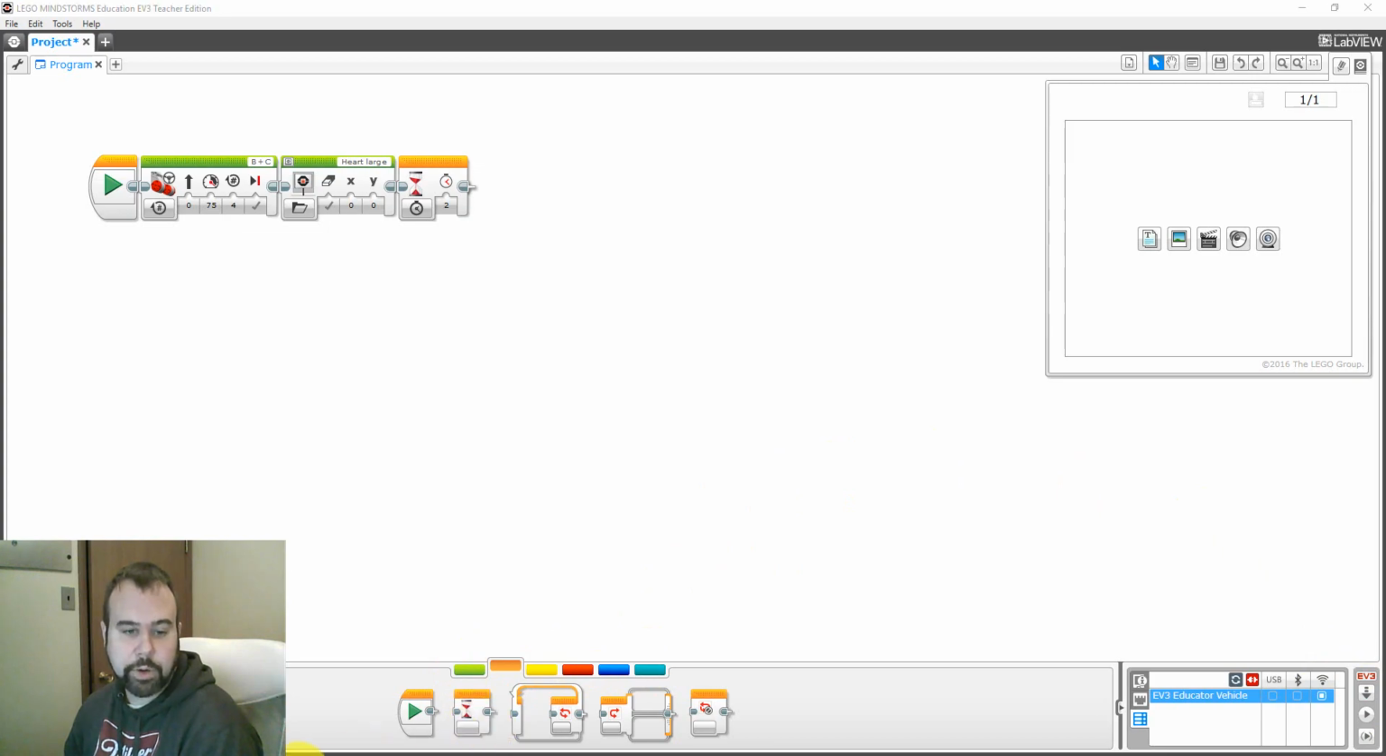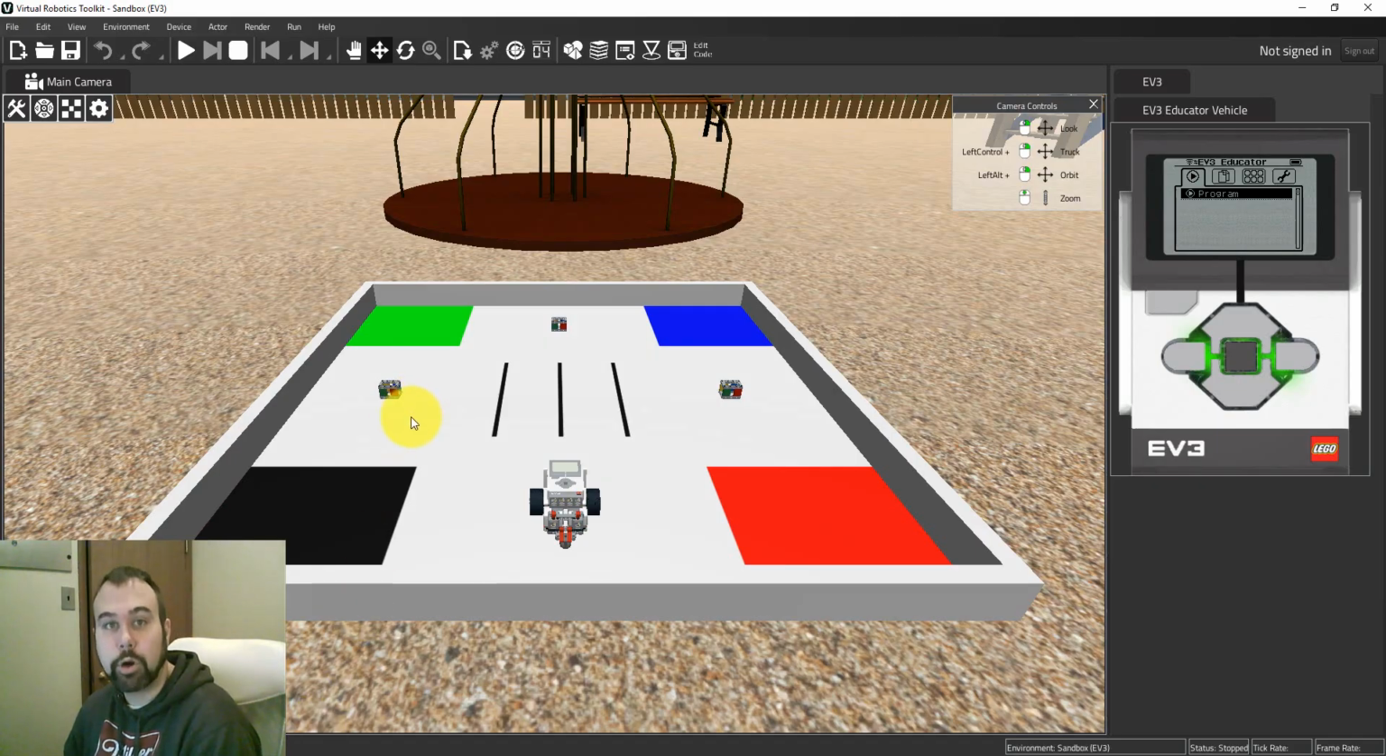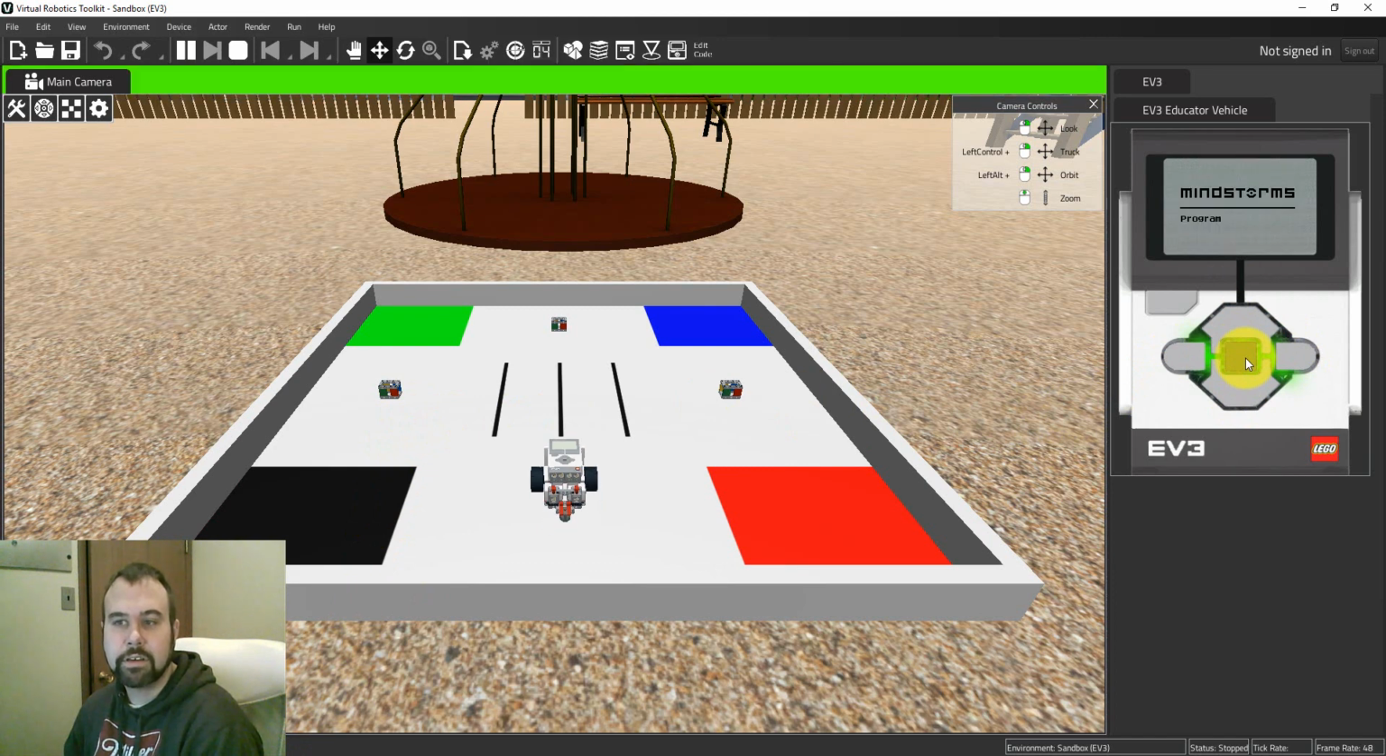Back in the Virtual Robotics Toolkit here, I will find my program. So here I have my project. I'm going to use the middle button to select it. And let's run my program and see what happens. It drives forward and it prints a heart on the screen for 2 seconds.